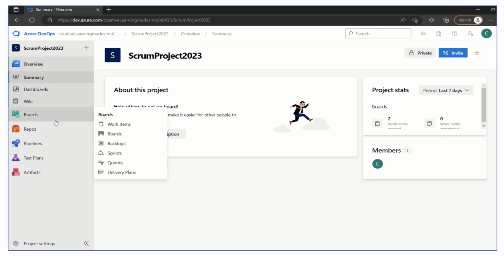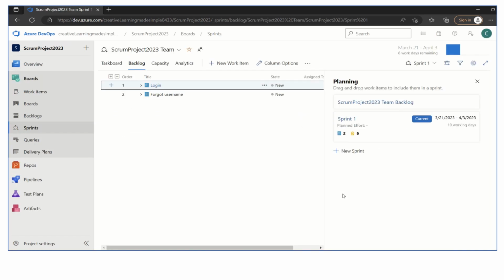Now if I have to check whether a sprint goal extension is there already or not, all we have to do is bring the mouse to the boards and click on the sprints. You can see this is my currently active sprint starting from March 21st. It will end on April 3rd and this is marked as current.